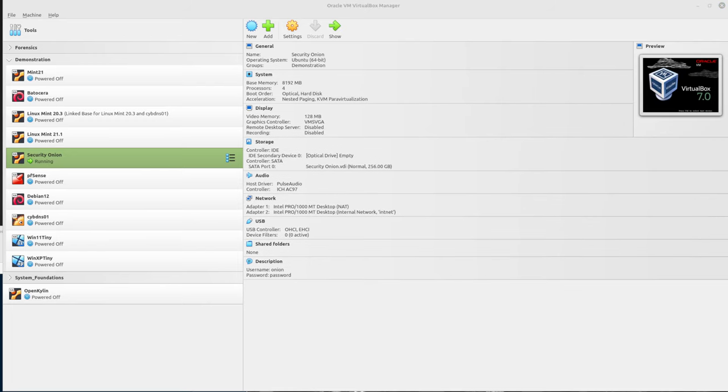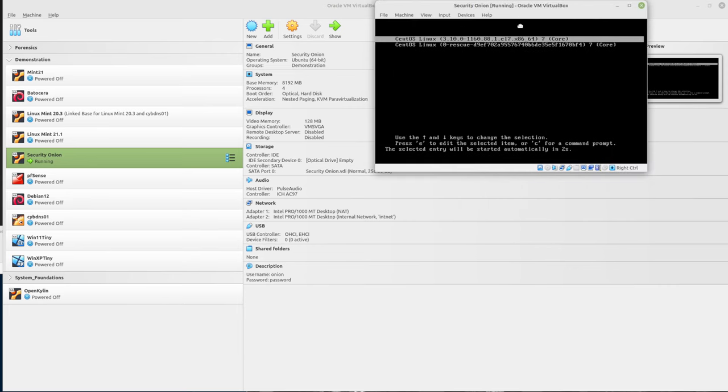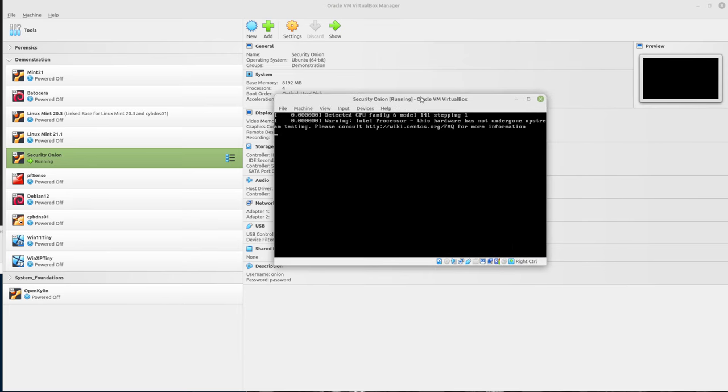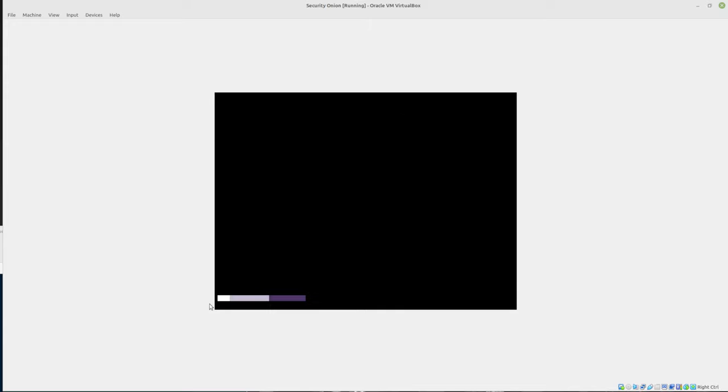And I will drag it over to the right window. It is starting up CentOS. Now the CentOS installation can take you about 30 minutes depending on your hardware. So you have to watch out for that. Hopefully you got some faster hardware out there and you'll be able to knock this out pretty fast. It won't be too bad.